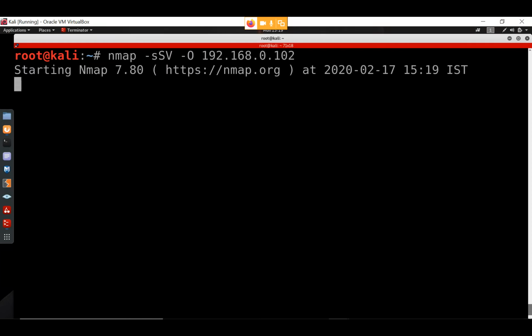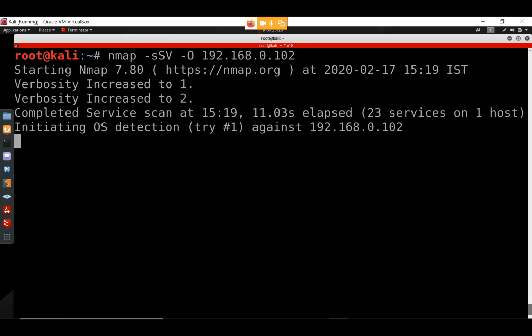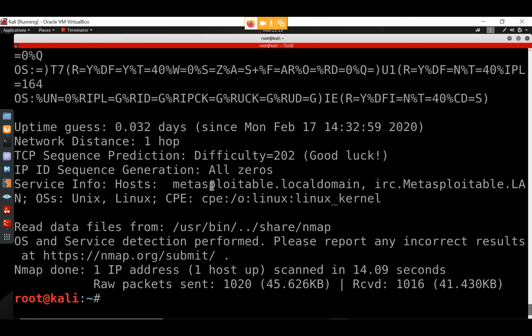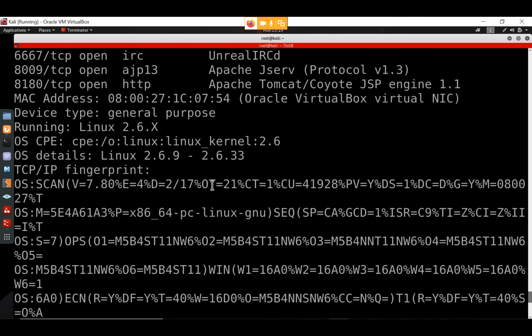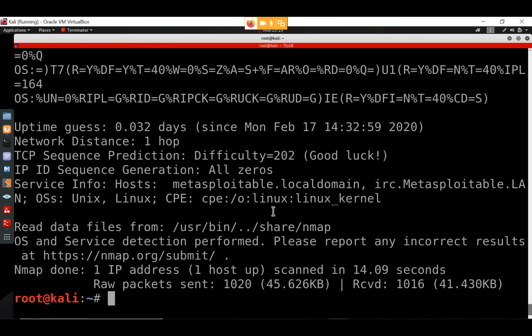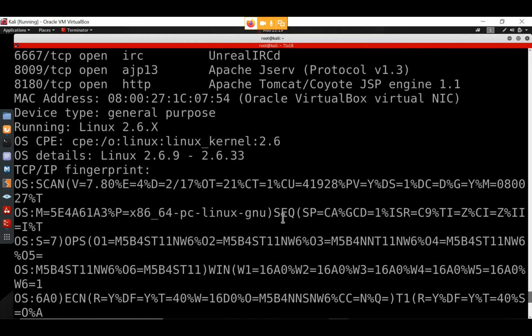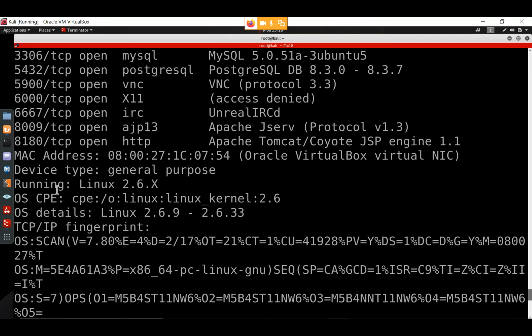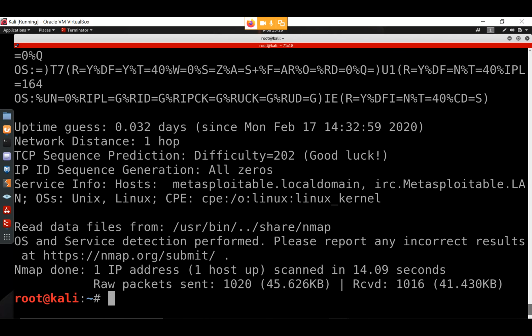So if I run it and press V, it's going to give me some output. Verbosity increased to 1. It is giving me some output, and it scanned completely. So this is how we can club multiple commands into one. With only one command, it gives me the version, and it also gives me the operating system details. This is how we club multiple commands.